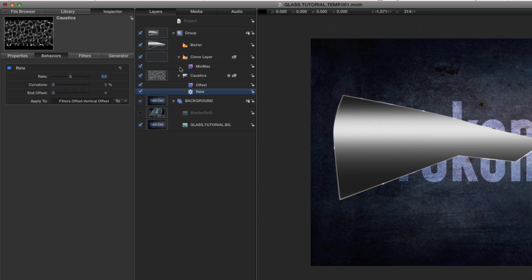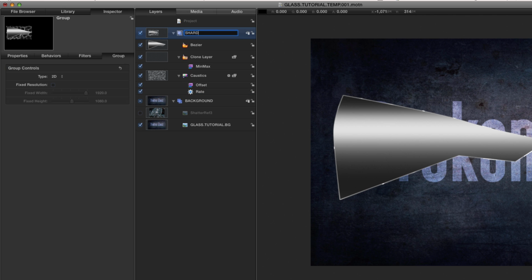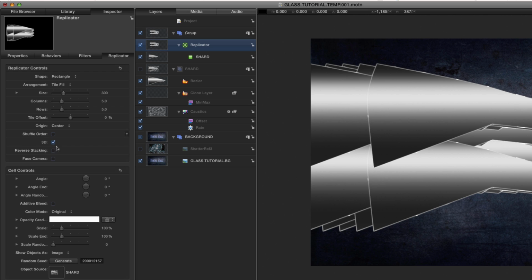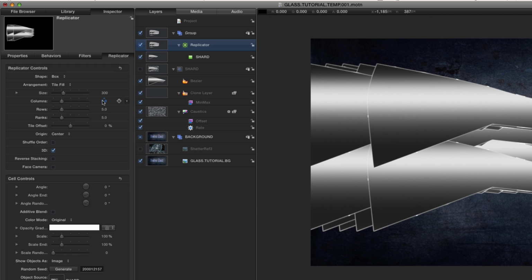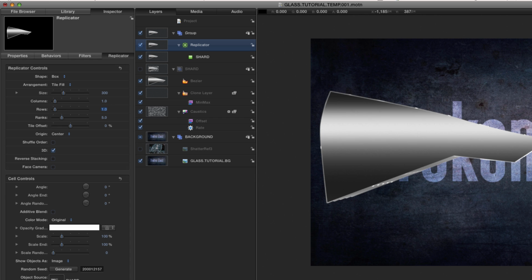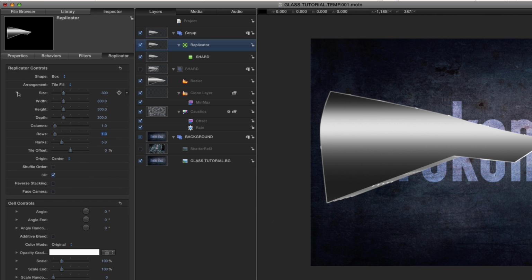Okay, so you're probably saying that that's not looking much like glass yet. So we need to do a couple of things. Let's first of all look at creating that 3D effect, which I'm sure you know how to do. Let me call this group shard. Then we'll hit L on the keyboard to make a replicator. Come over to the replicator controls, and down here we'll click on the 3D button. And that will add an extra set of controls to the shape menu, and I'm going to select box. I'm going to set the columns to 1, the rows to 1, the ranks I'll leave at 5. I'll open this size, and I'll set a depth of 15.